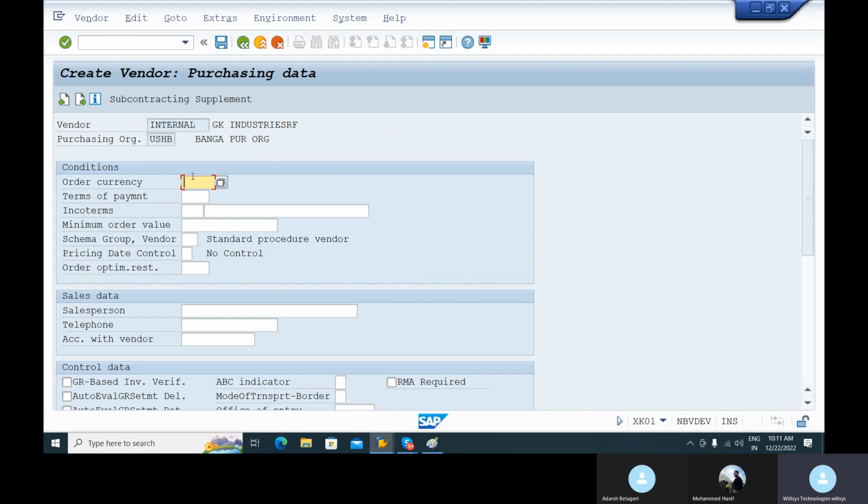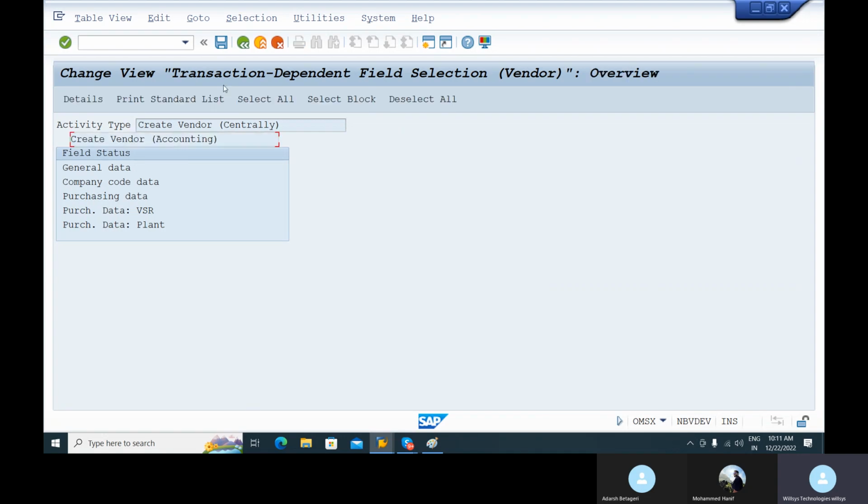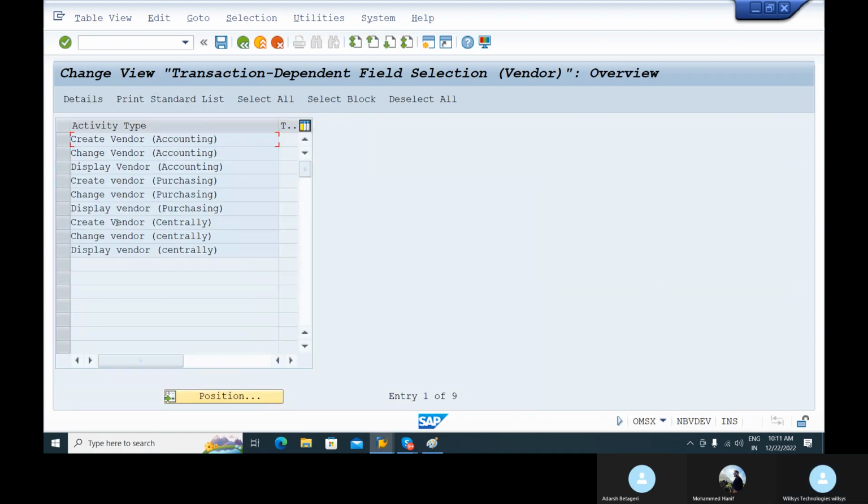Now I have to do it. How to do it? How to make order currency mandatory? Same steps as above. Okay, right now, go to central vendor. Create vendor centrally, same as the above steps.